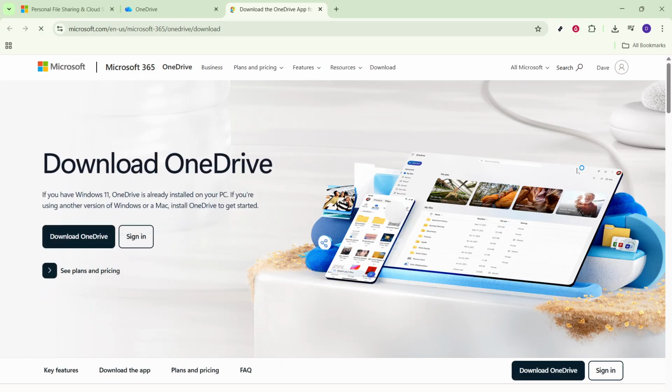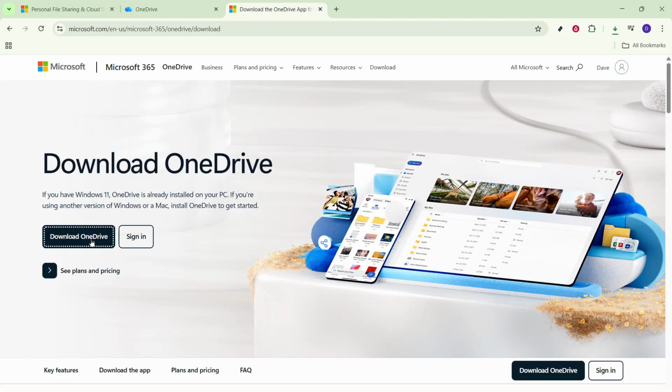On the download page, select Download OneDrive. The site typically detects your operating system and offers the correct installer. This desktop app integrates with File Explorer on Windows and Finder on Mac OS, letting you access your cloud files just like any other folder on your computer. If your laptop already has OneDrive built in, common on newer versions of Windows, you can still use this page to get the latest version.